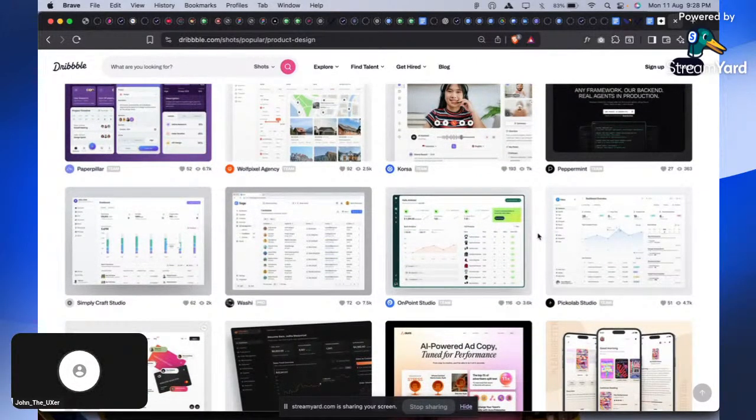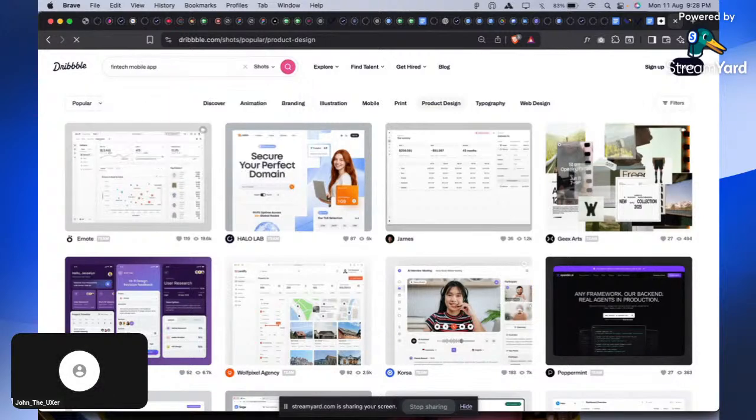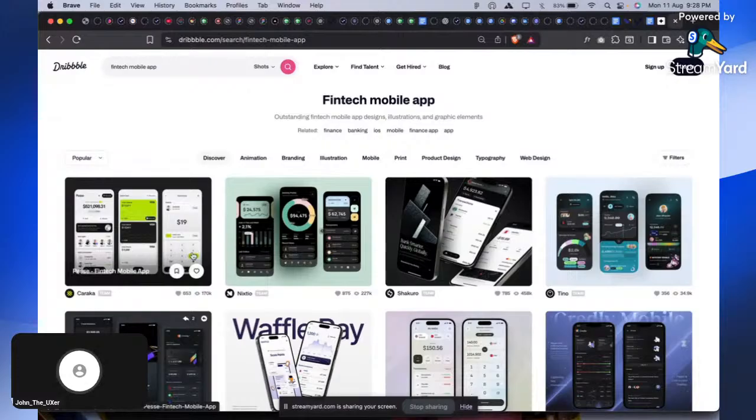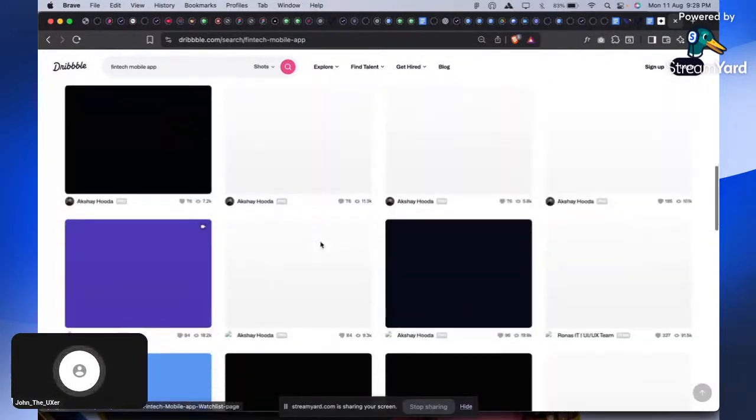So take for instance, I want to work on a fintech mobile app. Let's just say I'll search for fintech mobile app. You see different examples. For fintech, there are different categories as well. There's credit, there's cards, there is remittance, international remittance, there is savings and investment, like your PiggyVest, and there's mobile banking, like your normal banking applications. You just need to know what you're looking for based on what you're working on. Now, there are different types.